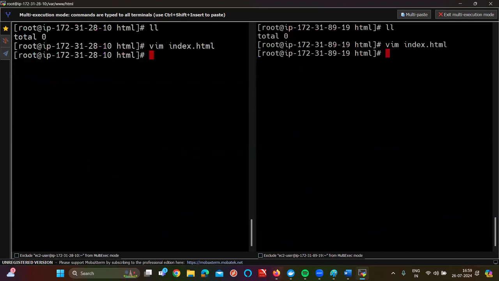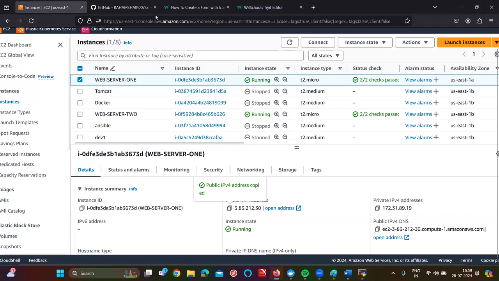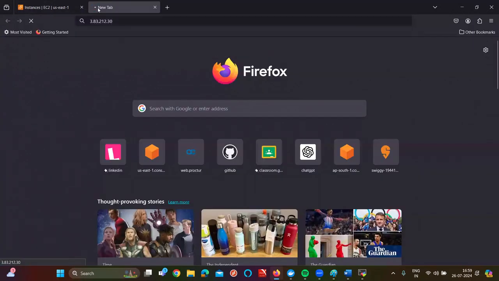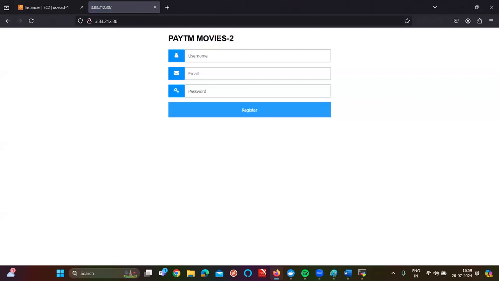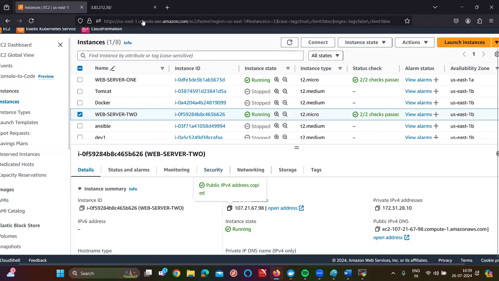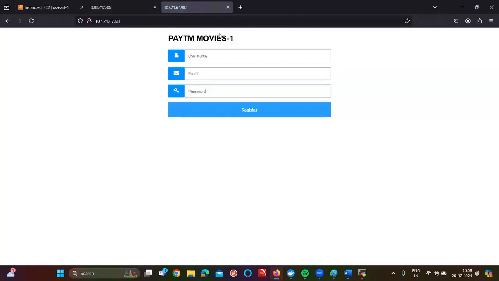If I go and see, now from server number 1, if I copy the public IP address, is my Paytm movie coming or not, sir? It is coming from server number 2. And it is coming from server number 1.